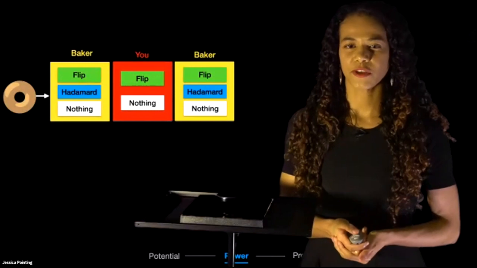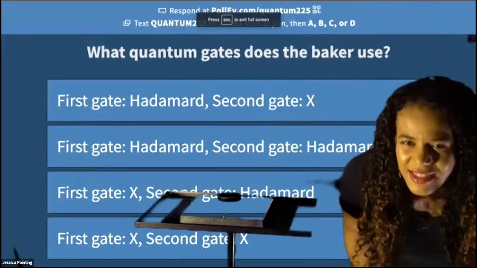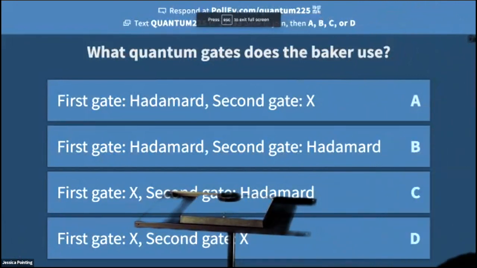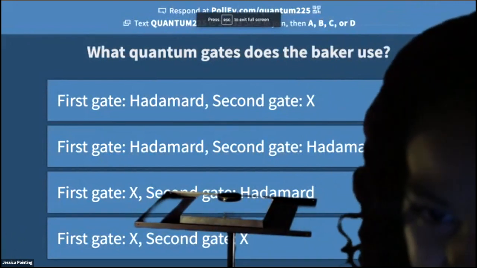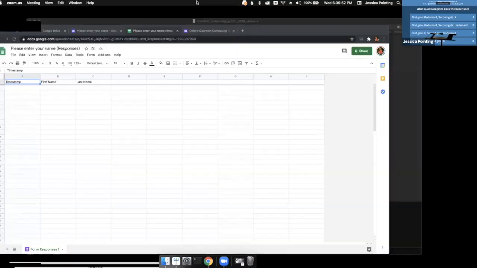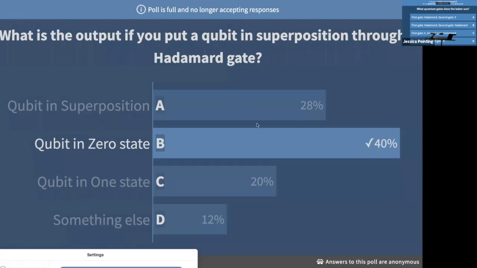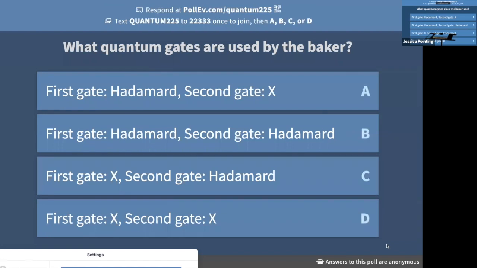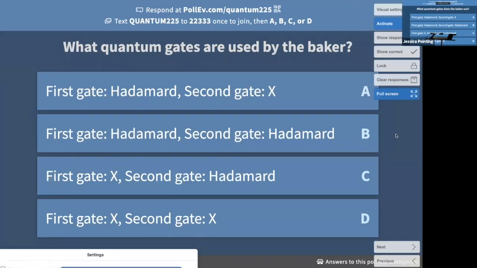So now I do have a question for you. What gates does the baker use in order to win the game 100% of the time? I'm going to share my screen again. So, what quantum gates are used by the baker to win 100% of the time? Remember the X gate is the bit flip gate and the Hadamard gate is the superposition gate. I'll give you guys a few seconds to answer.